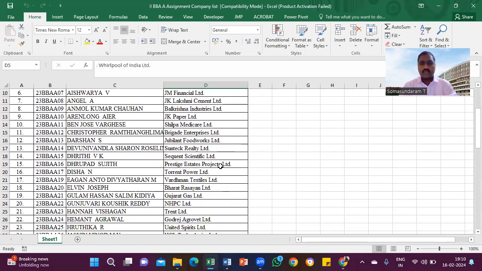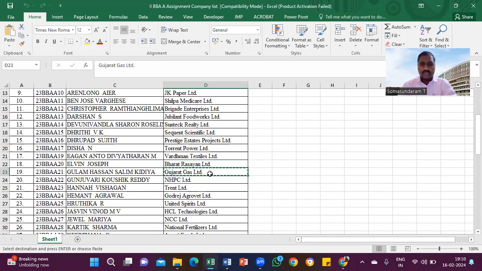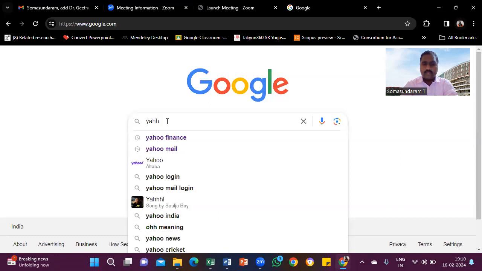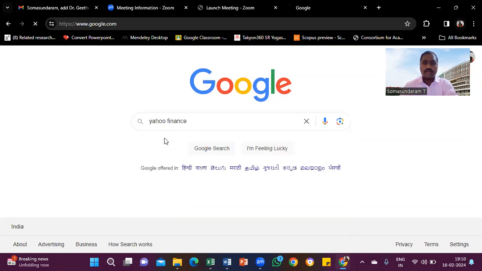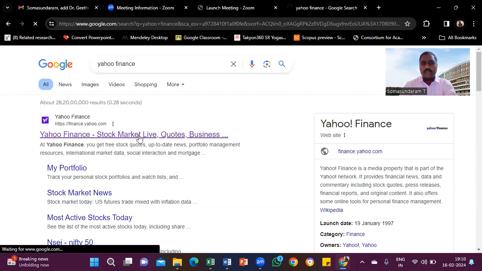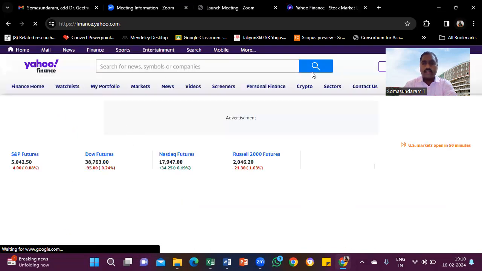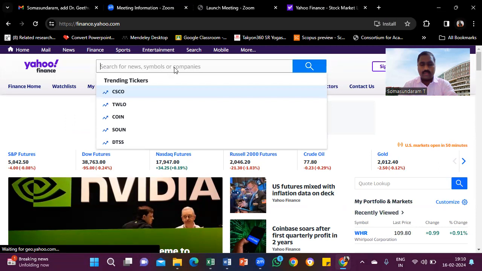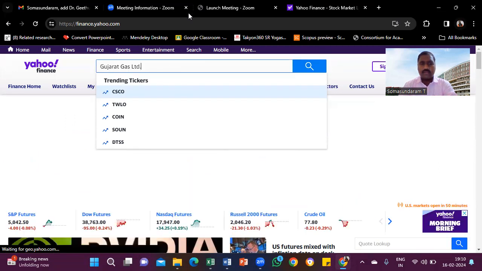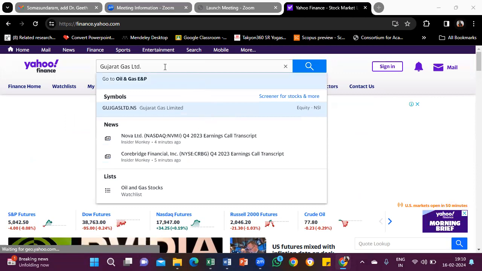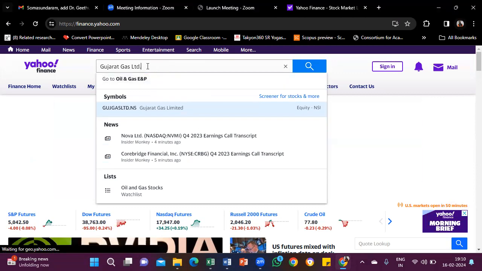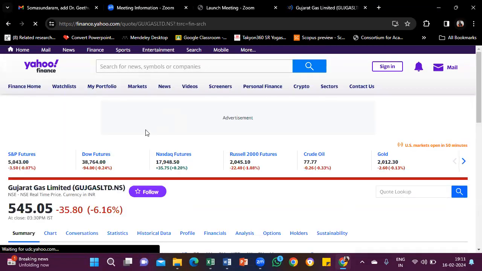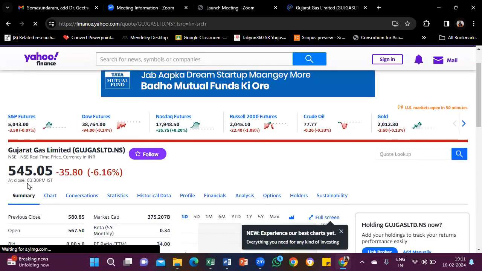Now select any one of the companies, go to Google, and enter yahoofinance.com or finance.yahoo.com. Click this link and there is a search option on the top. Just copy and paste the company name that you copied from the Excel. This is the company name I have selected from the Excel, and then give search. Once search is given, you can see the current NSE value.